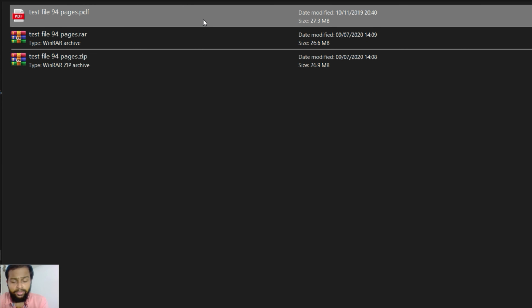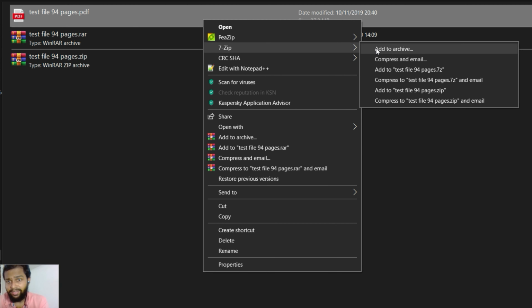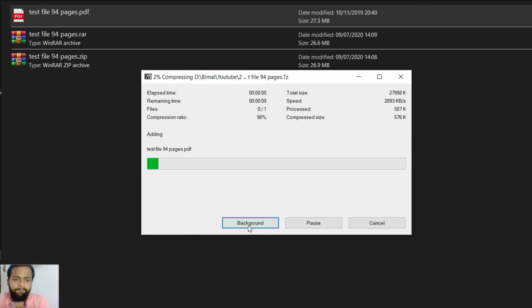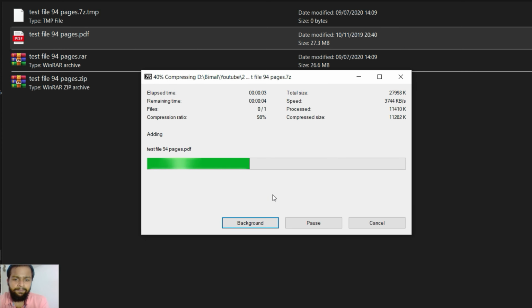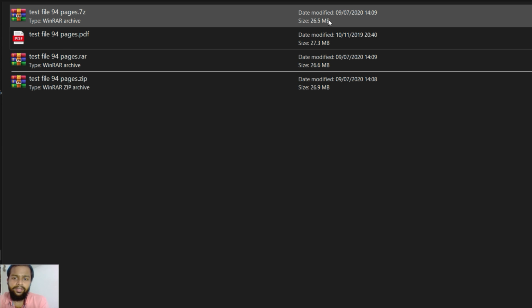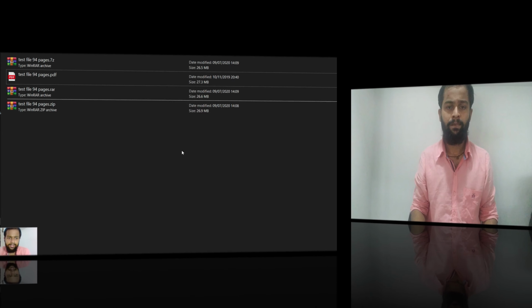Now I also would like to introduce you to 7-Zip if you haven't already heard about it. It's open source software and it's free. Go for Ultra and 7z format, LZMA2, and okay. It will take some time since it's compressing a lot. By far 7z has the best compression.